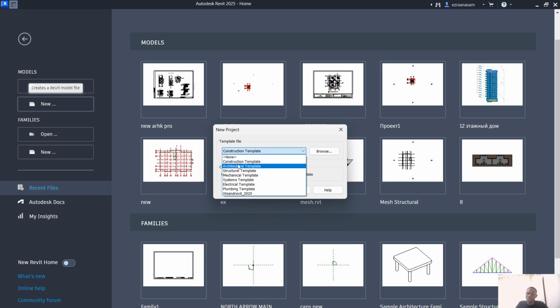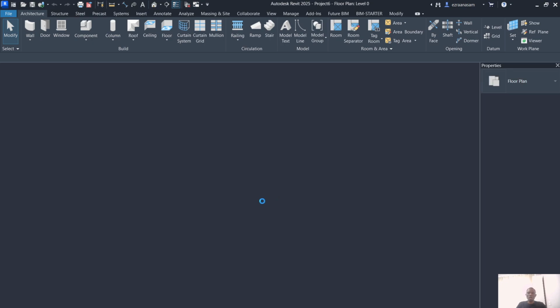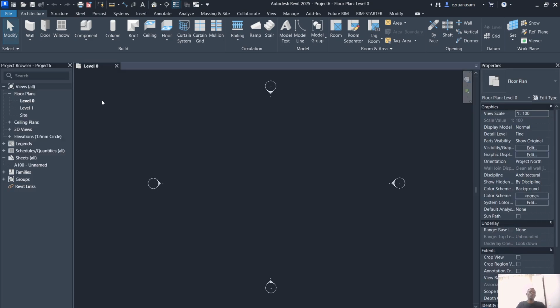I prefer to go with the architectural template. It doesn't matter. You can click construction template if you want to at the moment, but I prefer to go with architectural template because I am trying to model a structure. So click on OK. Revit will now open this interface for you. Don't be scared of what you're seeing.